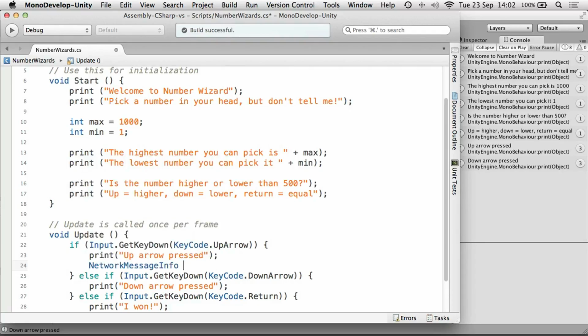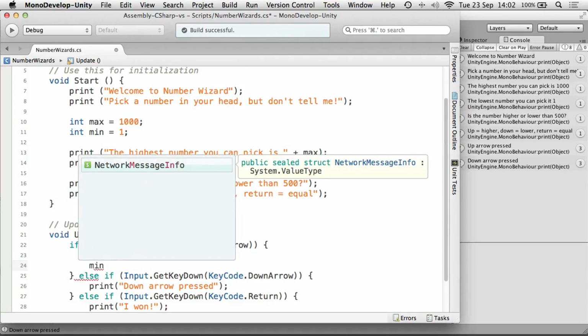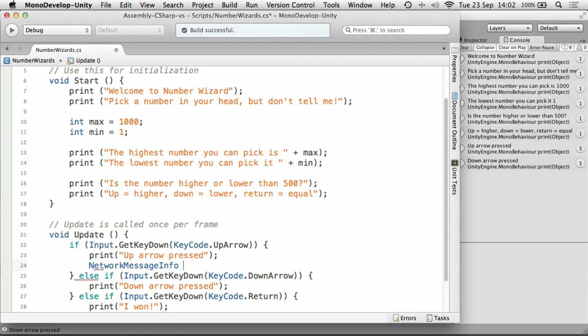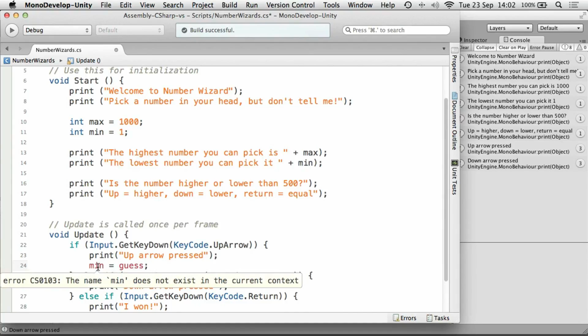We just try going min, oops, watch out for auto-completion gremlins. Now don't let it auto-complete. Sometimes it's awkward to stop Mono auto-completing. There you go. You can use Control Z. min equals guess, semicolon. Now, you are getting two pieces of red text. If you hover over, it'll tell you why: the name min does not exist in the current context. It'll say the same thing for guess.